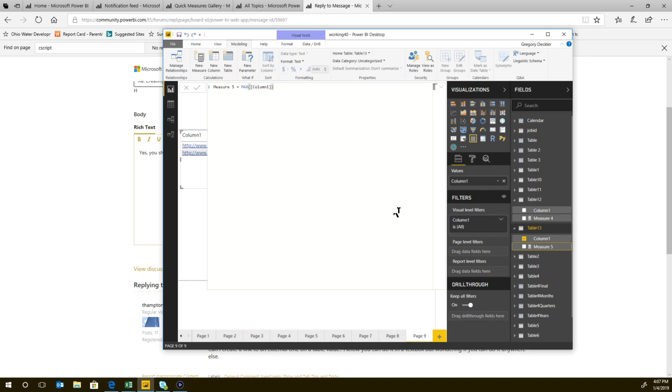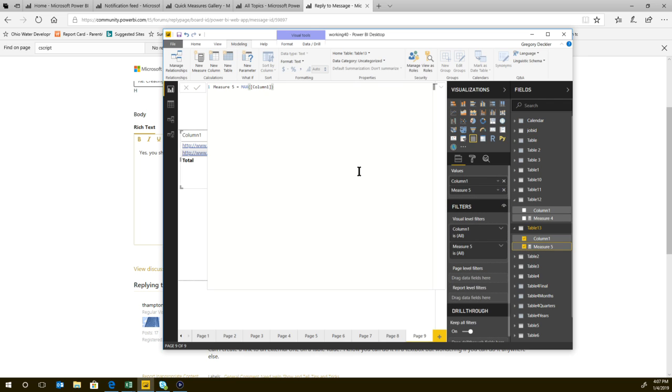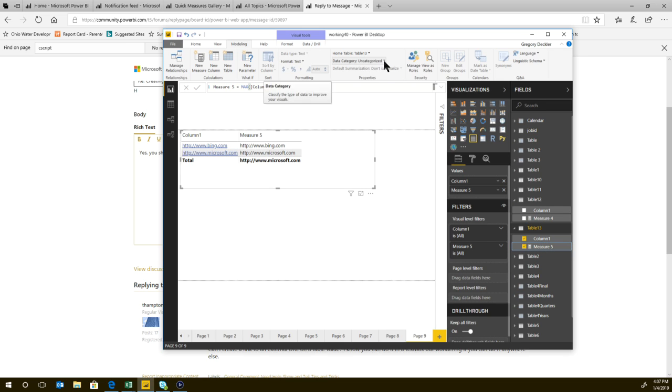And now I can select that. I can get rid of this, which is kind of annoying. But again, as you see, it's not clickable. But now, and this was a relatively recent update, I can also set a data category for my measure. It should think here, and now poof, I can click these. So let's save that.